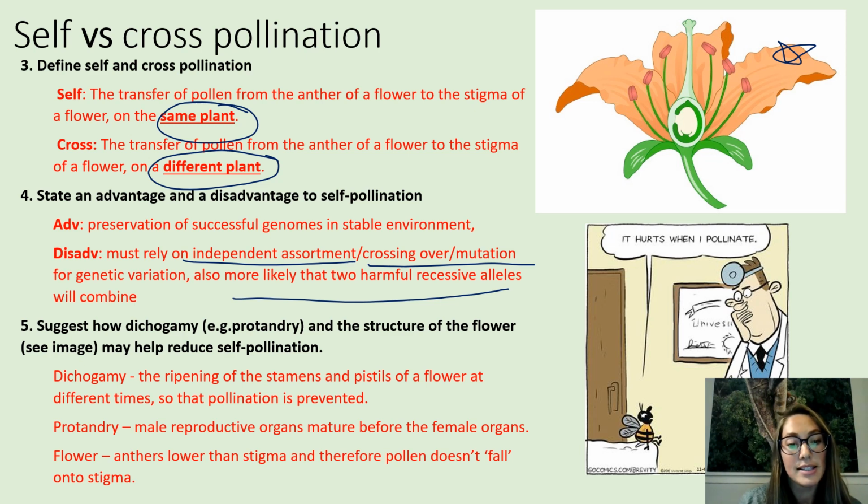Protandry, if you break that word down, pro means first, andry is talking about male. So the male reproductive organs mature before the female. And you have protogyny, which is the reverse. And then if we look at this flower up here, something that reduces the likelihood of self-pollination is that the anthers are below the stigma, so it's less likely that pollen's just going to fall onto the stigma.